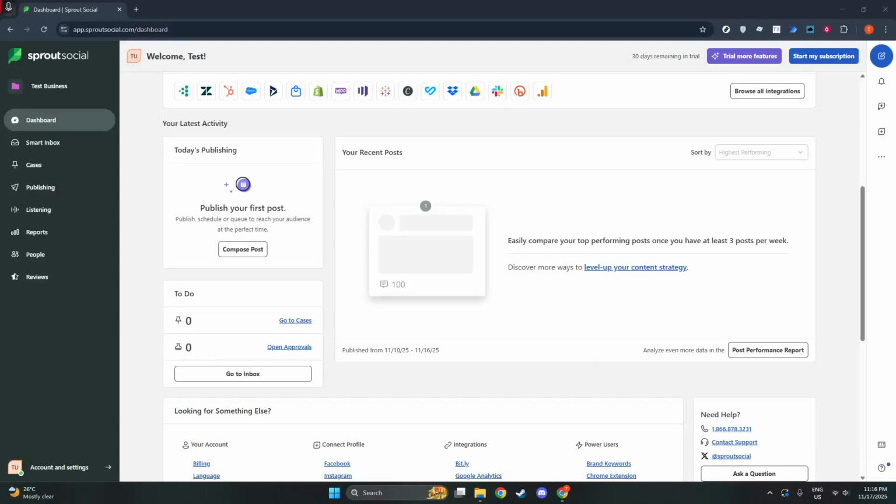In today's video, I'm going to teach you how to enable dark themes in Sprout Social. If you've been looking to give your Sprout Social interface a sleek, modern look, or if you simply want to reduce eye strain, switching to a dark theme might be the perfect solution for you. Let's walk through the steps to make this change together.